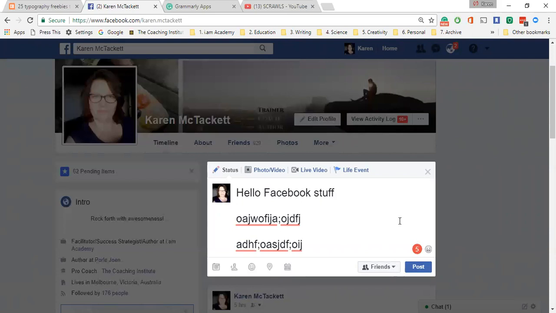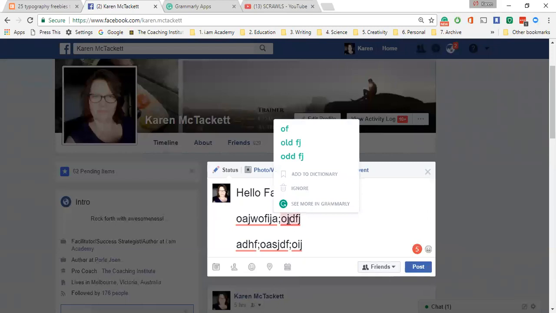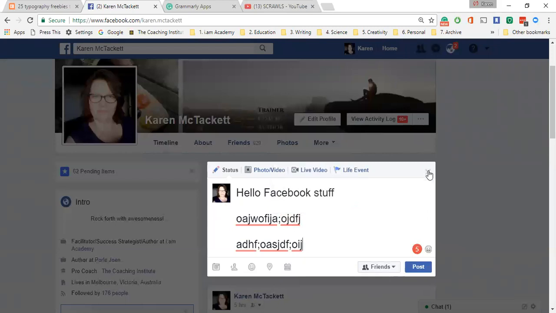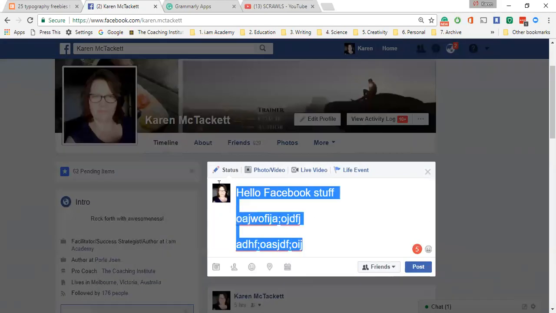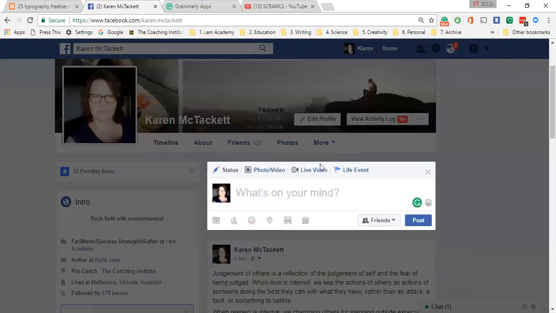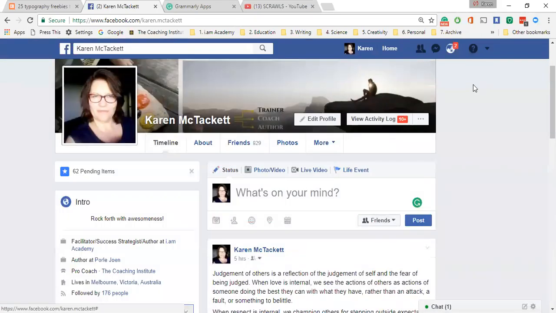But the point is, Grammarly runs in the background there, so it's going to make those suggestions instead of you having to work out if you're right or wrong, or whether you're spelling things correctly. So let's just get rid of that because we don't really want that there. That's just to show you how it works on Facebook. It works everywhere else as well. Now let's go back to the document.